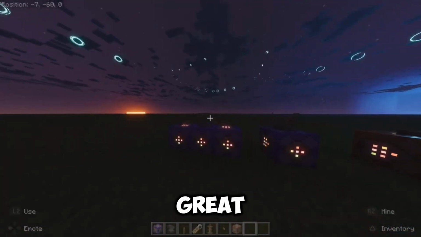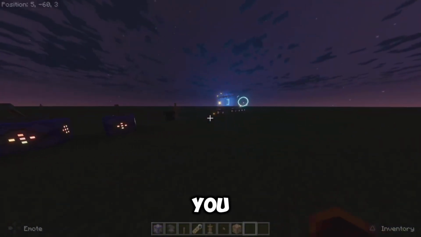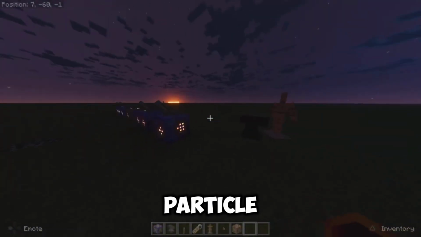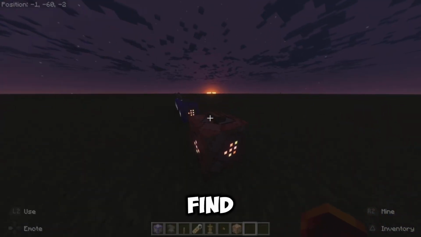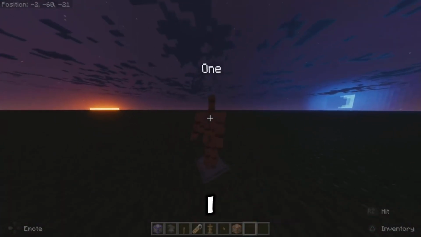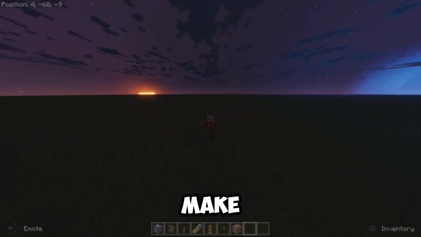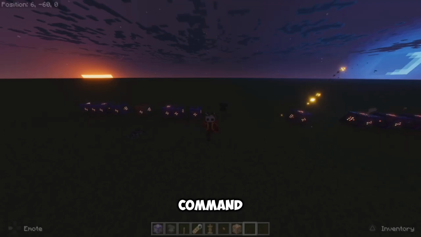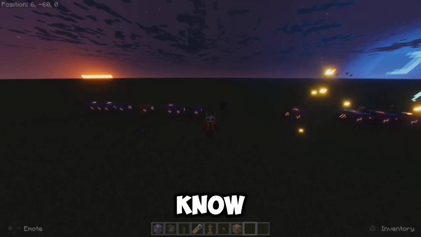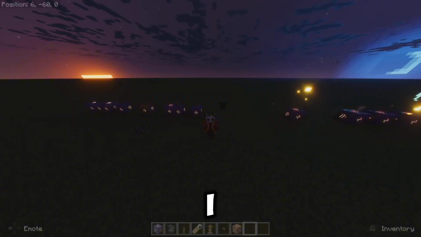Isn't that great? That's pretty much to sum it up with how this works. You can easily look up any particle list you want to find the names of these, but that's pretty much all I have to show you for this command. If you want any further detail, I can always make a part 2. And if you want more command block tutorials like this, let me know. The video's gotten plenty long already. I believe that is all for today.